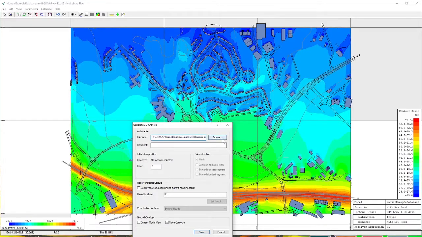Now, we also need to set up some of the 3D parameters, for example, where we're going to look when we start. We can put ourselves at a receiver if we want to, and we can set where we're looking. I'm just going to leave those and see what comes out. We do want to colour according to the headline result.